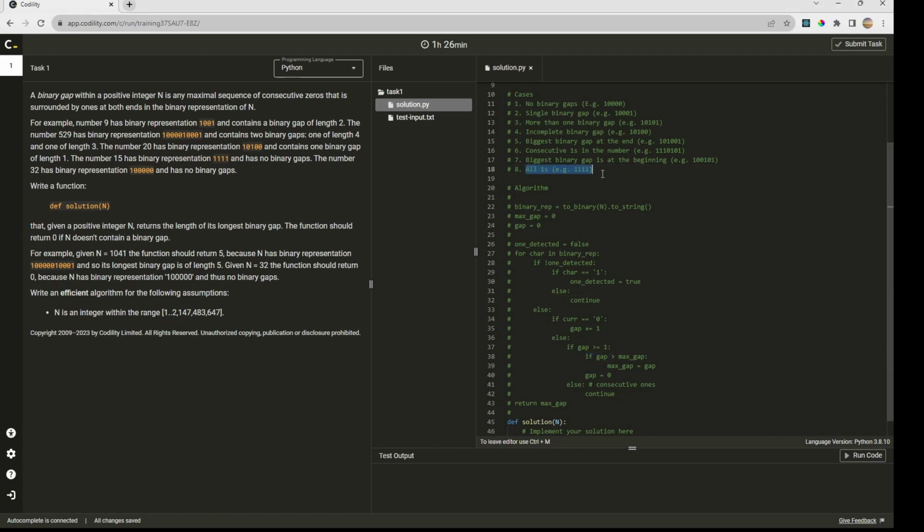Let's do the final test case, 1111. For this one, we will go into this branch first, and 1 detected will become true. And then we will hit this branch, and we will continue to hit this branch. Because gap will never be more than 1, we will continue to hit the continue statement, and then we will return the max gap of 0, which is the correct answer for this case.